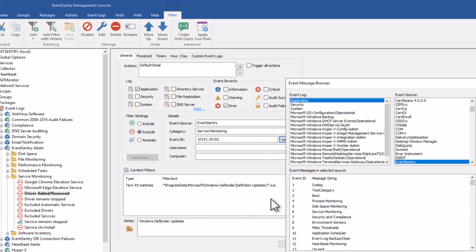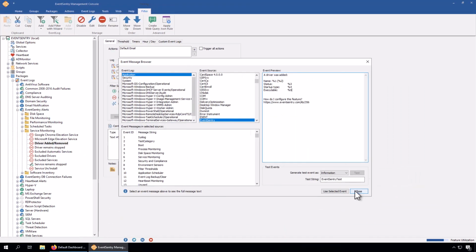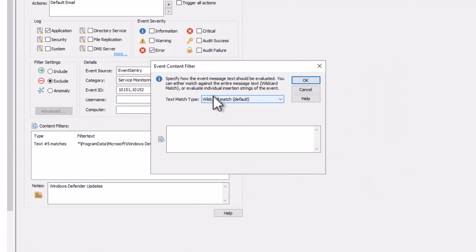And that's because the key name for this service is dynamic, changes a lot. But we're basically saying if the executable matches this pattern here, so this a .sys file in this folder, then this filter should match and exclude it from triggering an alert. And in addition to a wildcard and an insertion string match, and we're going to look at these options in a little bit, you can also do a regex match.